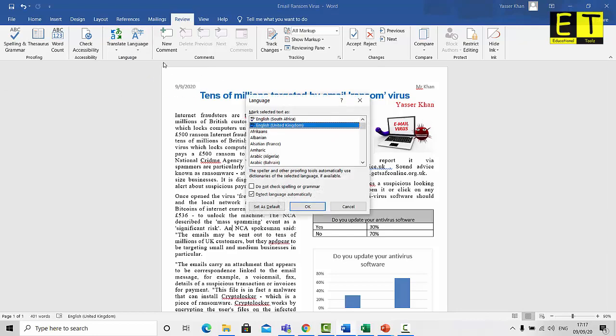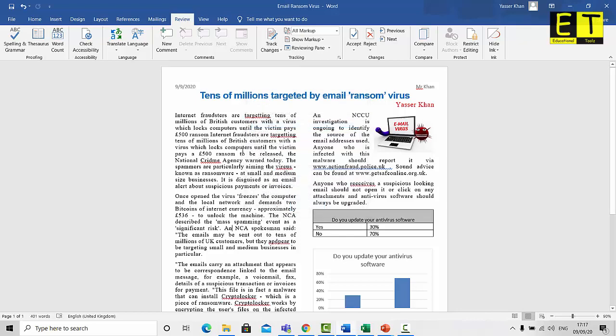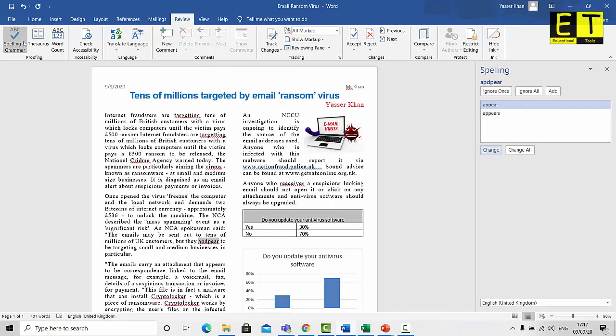Here we need to change our language to English United Kingdom, so please make sure that it's set as English United Kingdom. Yours may be set as English South African or English American or Arabic Algerian, etc. So just make sure you're following the British curriculum, so it needs to be set as English United Kingdom. Once you're happy with that, select OK, and then you're ready to start your spell check. So when you're done, review, spelling and grammar, select that, or the shortcut key is F7, and then you can start.